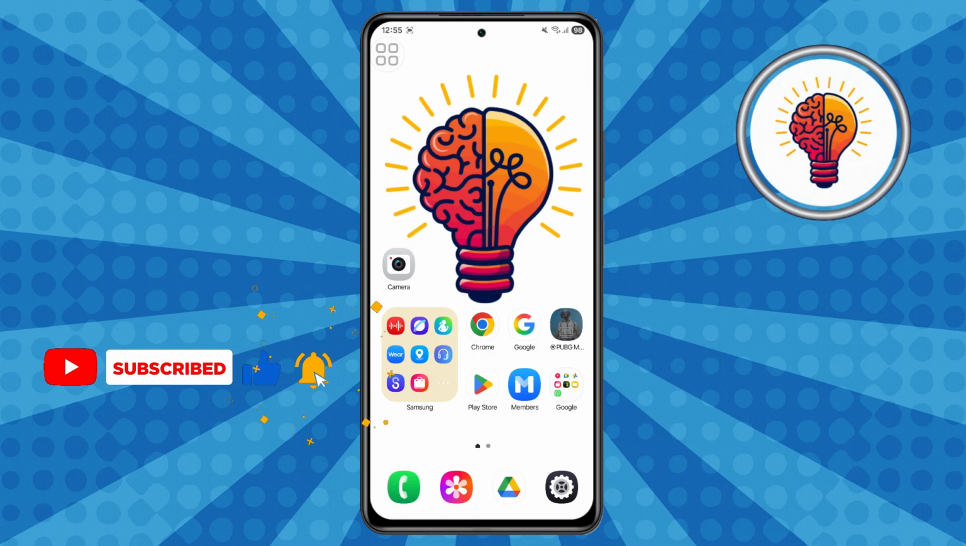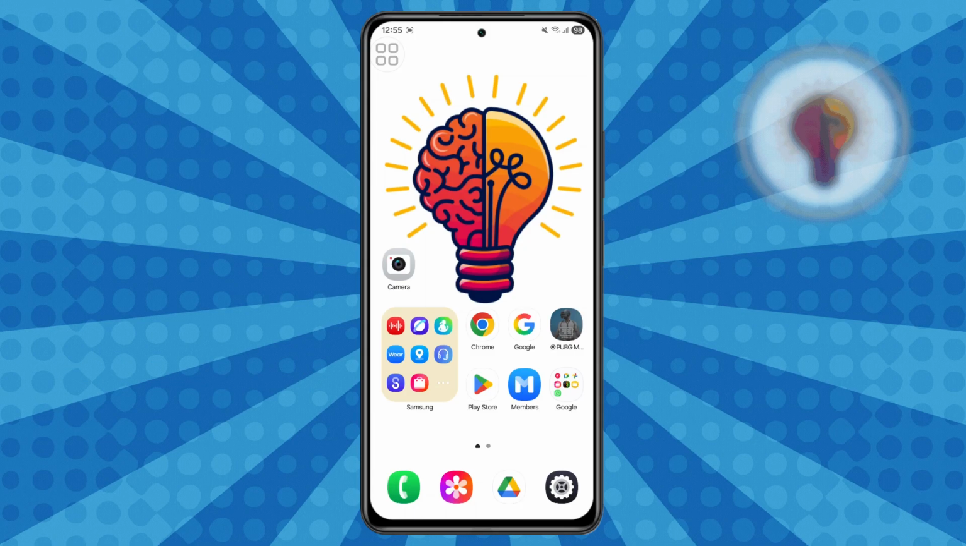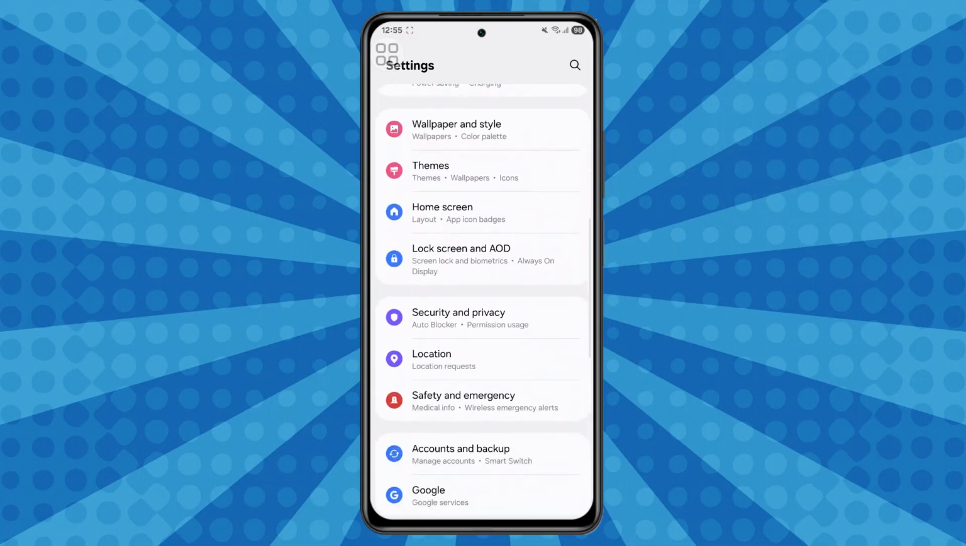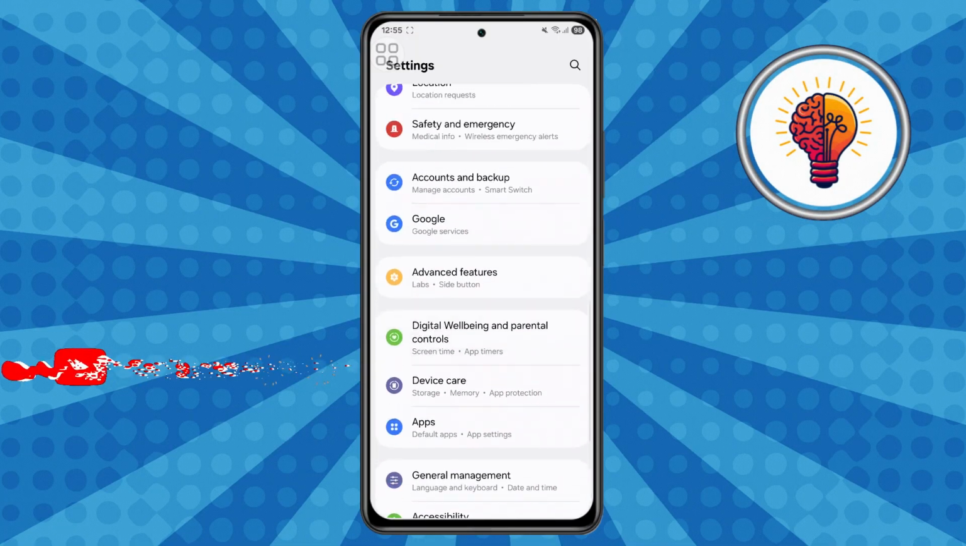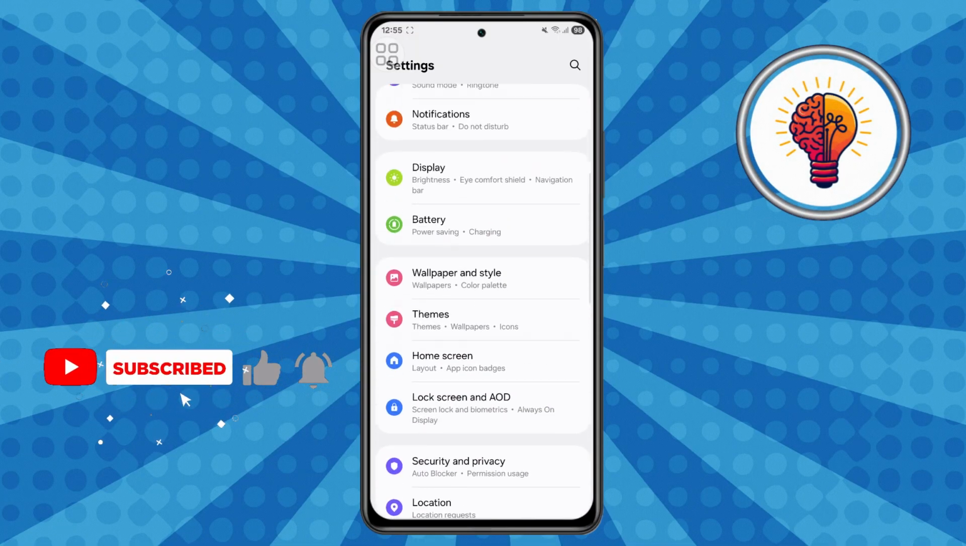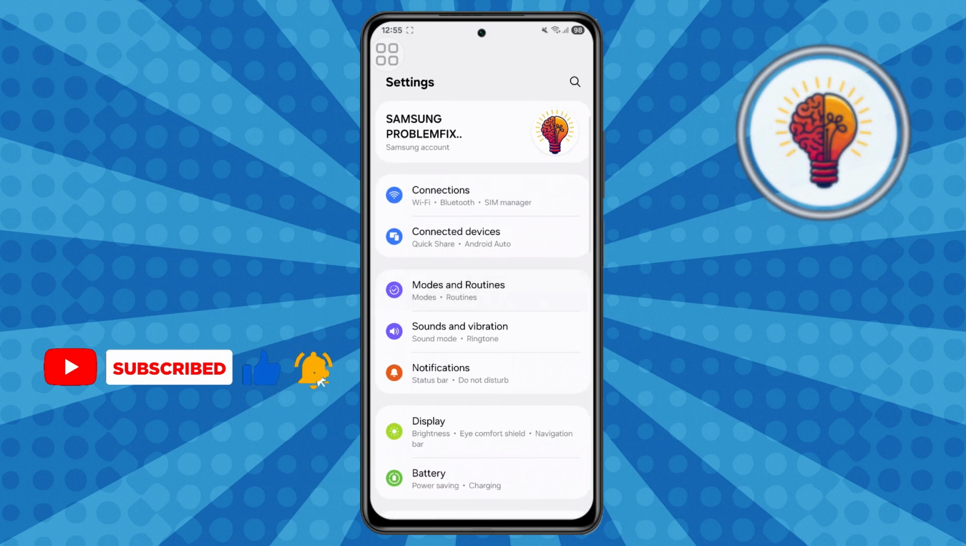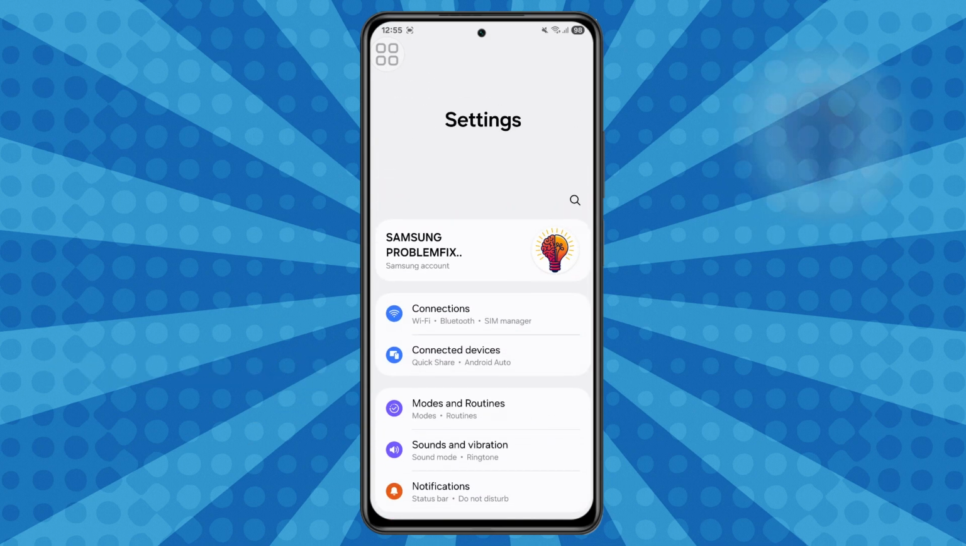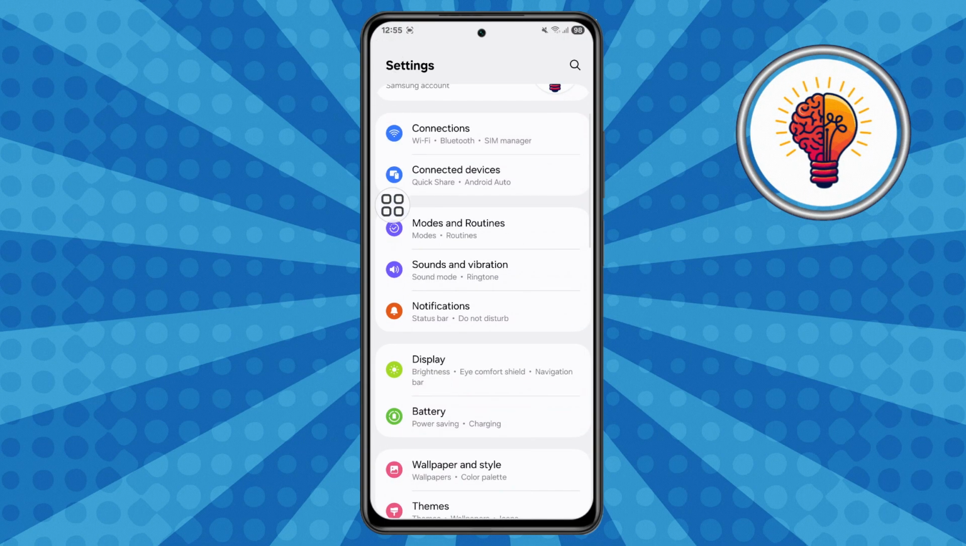Let's dive right in. Step 1. First, unlock your Samsung phone and head straight into the Settings application. The Settings menu is where you can control and customize all aspects of your device, including sound, display, connectivity, and more. Step 2. Once you're in Settings, scroll down and locate the Sounds and Vibration option.